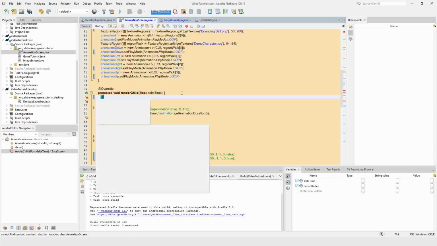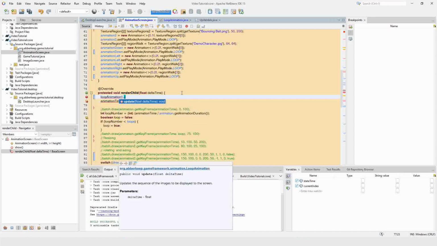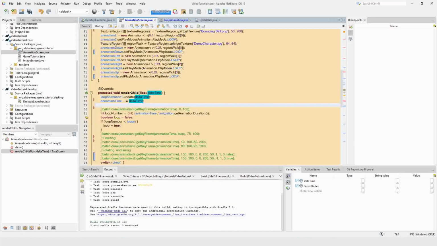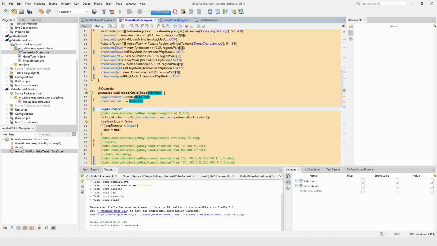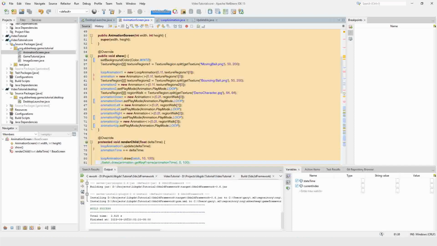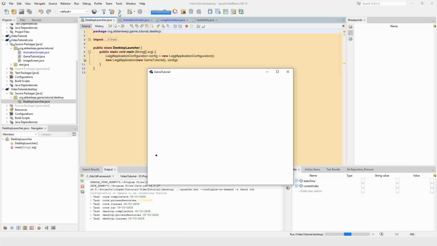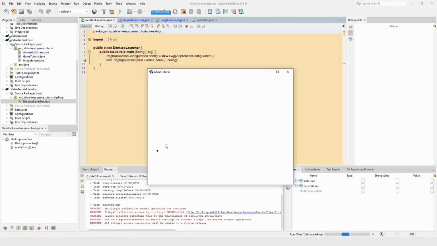And down here, do our loop animation, do our update. We'll add our loop animation 1. We'll draw it. And our X location and a Y location. Alright, and then we'll render that. And there's our animation, goes up and continues to loop.